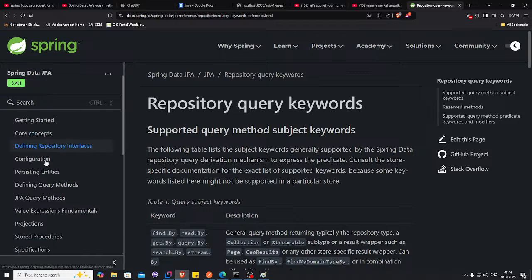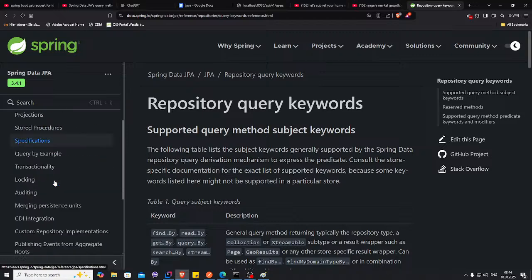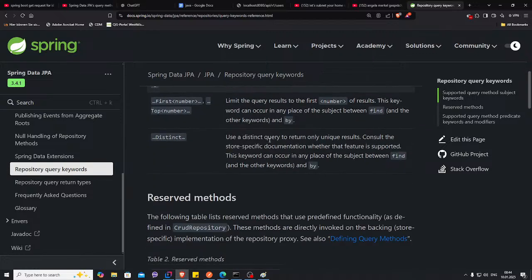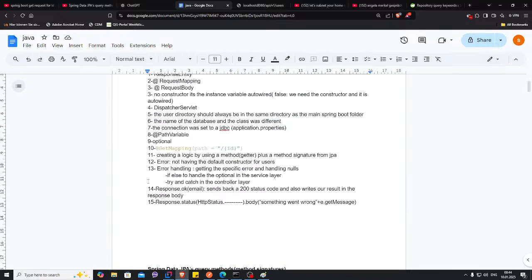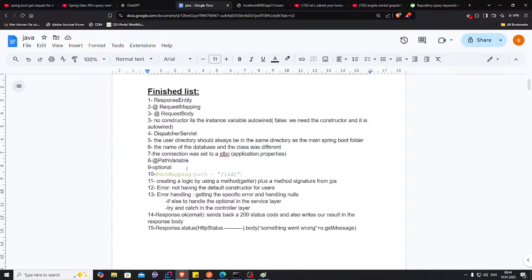Spring Boot Data JPA. Persistent entities, query methods. And then we have this. Okay, I think that will be the mission for tomorrow, because I think we learned quite a lot with this part. I mean, we achieved the goal of learning the way to handle errors. And I should probably be studying this a bit more.